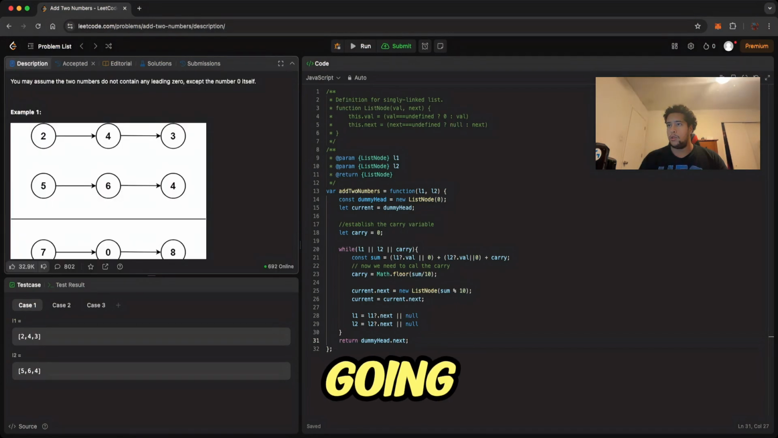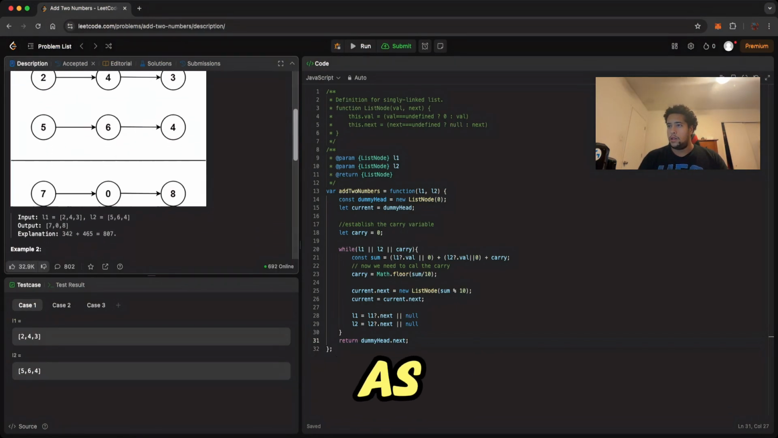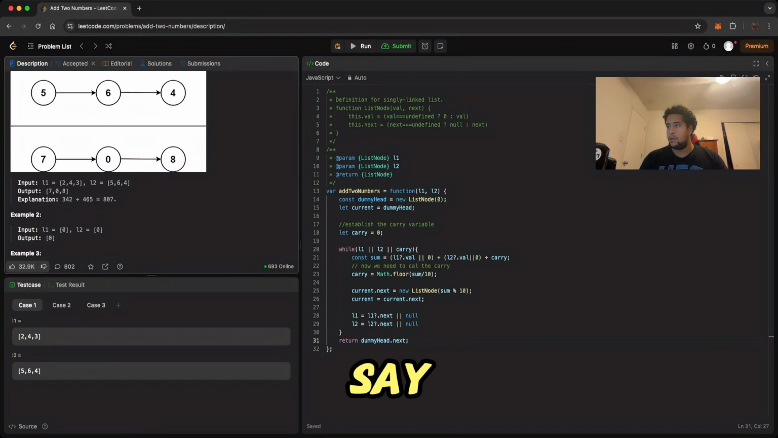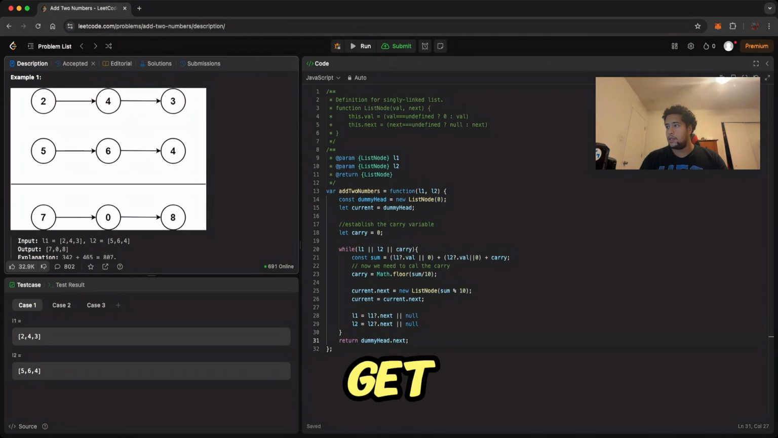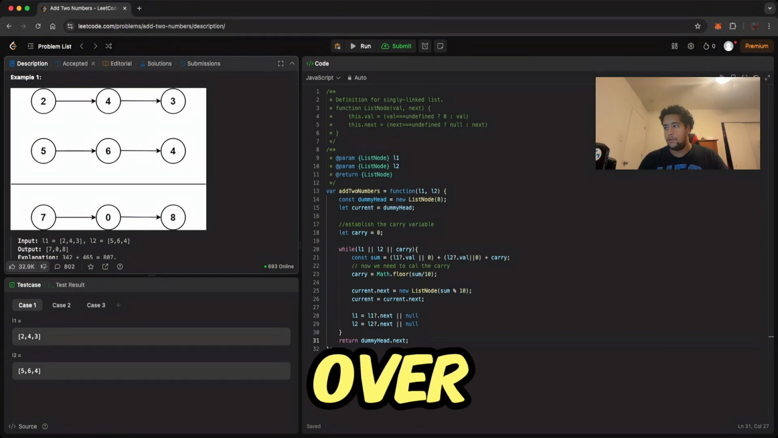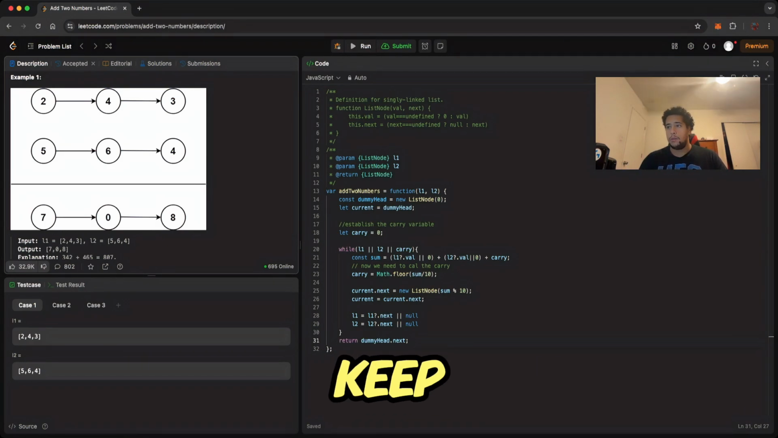Going through this problem again, as y'all can see, this is the logic. Let's say we have the dummy head, L1, L2, 2 plus 5 plus the carry, so we get 7. 7 divided by 10 is 0, meaning carry would be equal to 0, meaning there is no carry. You'd also do it modulo 10, meaning you would keep the 7 and the 7 would go. Then you'd move on to the next. It would be the same thing: 4 and 6 is 10, you have the carry of 1 that would go over. Then it would keep going and keep going.